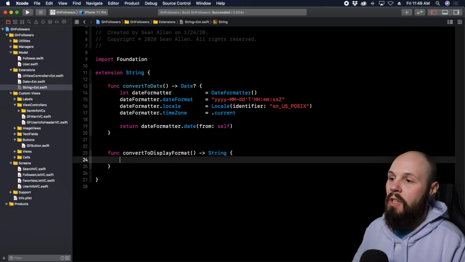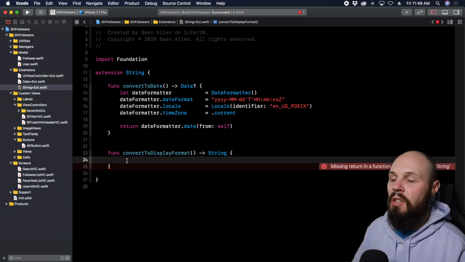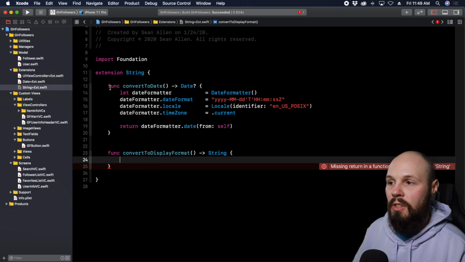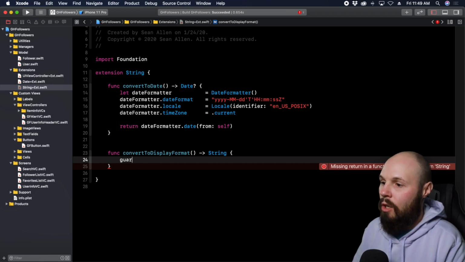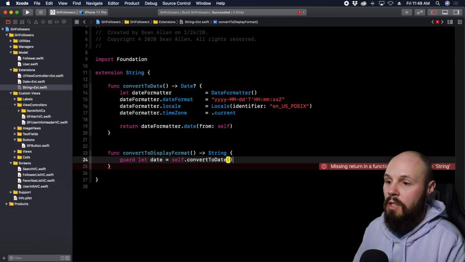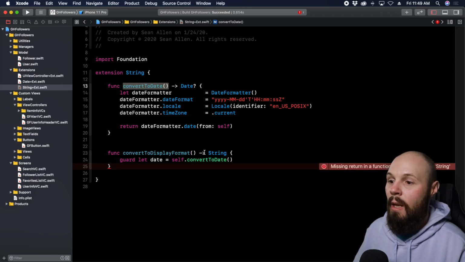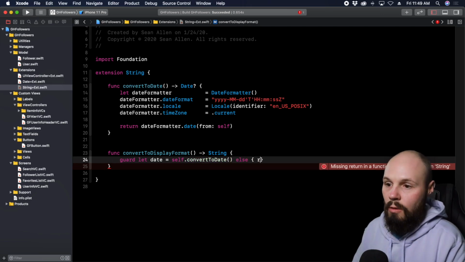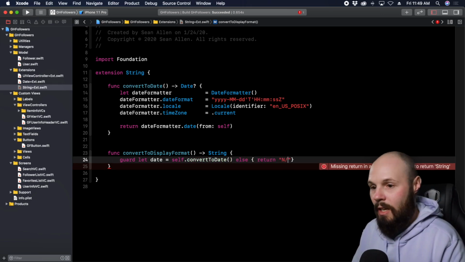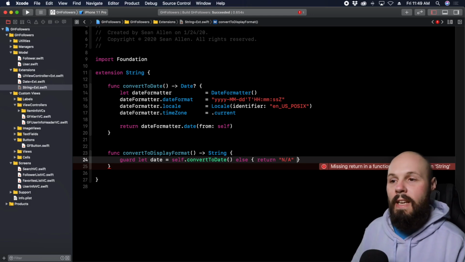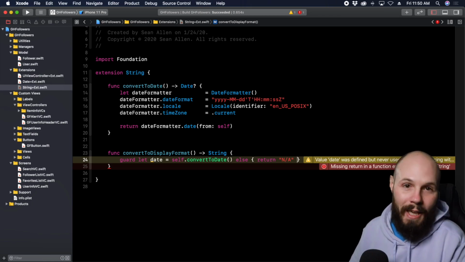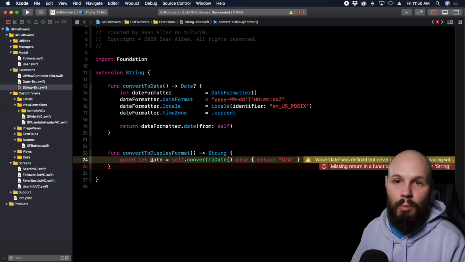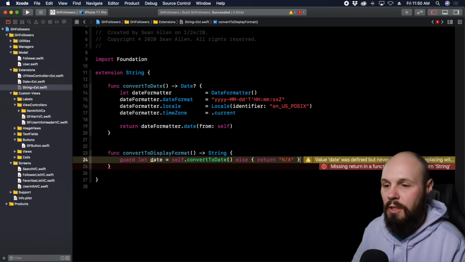So we're going to use the functions that we just created. We're doing this on a string, so the first thing we're going to do is convert that string to a date. And remember that date is an optional, so we're going to put it in a guard let. So guard let date equal self.convertToDate, which is this function right up here. And basically if it's nil, else, we want to return N/A. Whatever you want the date to say if this does mess up, it could say not available. Maybe you can leave it blank. You can put NA, whatever you want to show up if this breaks, because we don't want the app to just crash. We just want the label to show something.